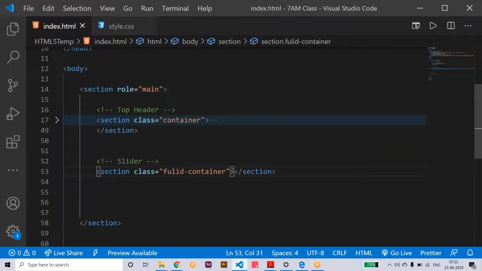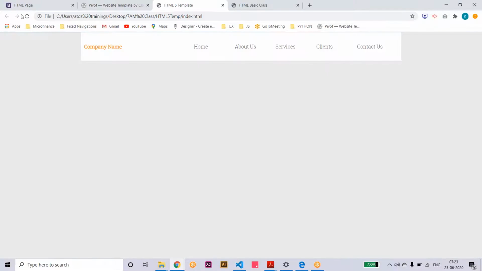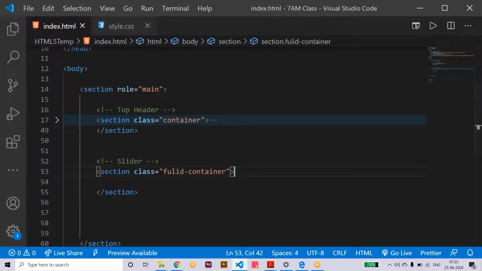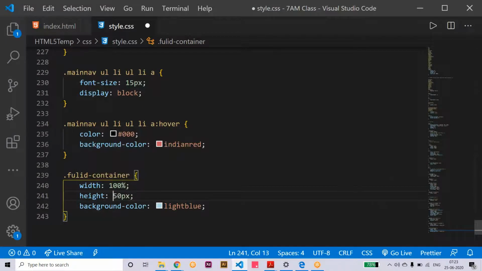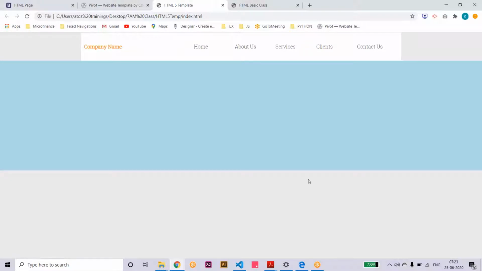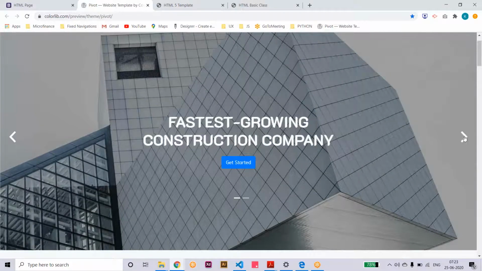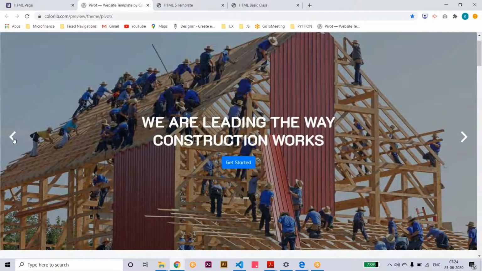This class is applied already. We can increase the height of the slider a little bit, say 350 pixels. So this is our 100% container. Inside this we are going to use a slider with two or three images and some text, and next and previous buttons. This is the next slider and this is the previous slider.